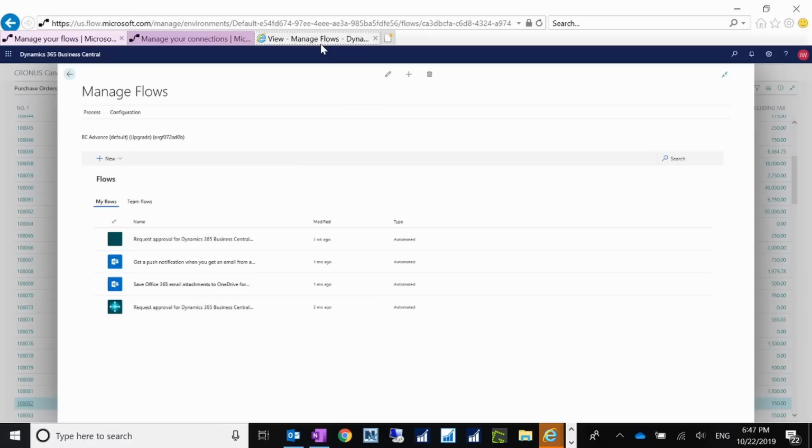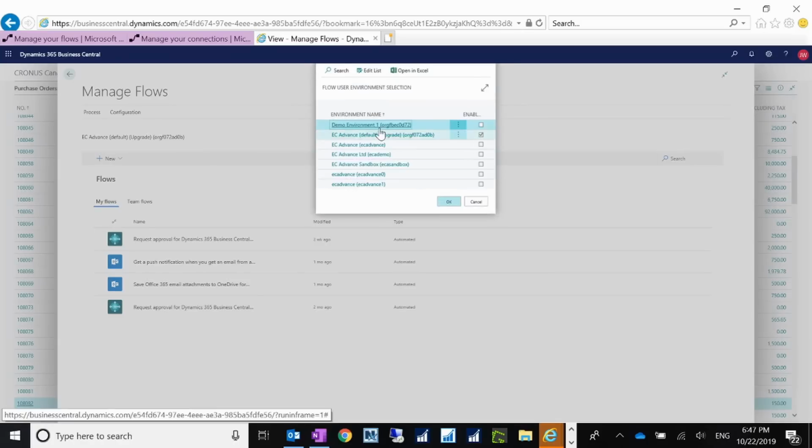So then let's go back to our Business Central. This is our Business Central. This instance is correct, but another thing you have to make sure of is under the configuration. This select environment is for you: if you have multiple instances, you can switch between different instances to make sure you are connecting to the correct instance. If you click on select environment, you will see all these instances listed here. Then you can see this upgrade one is enabled. So this is the right one.